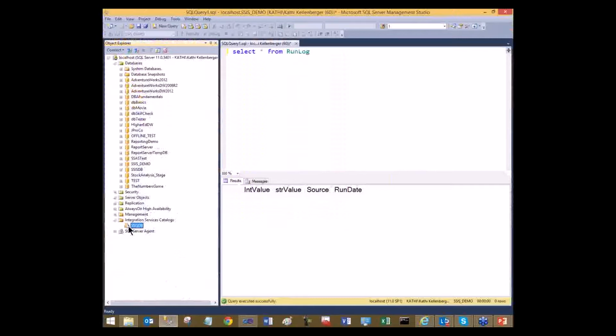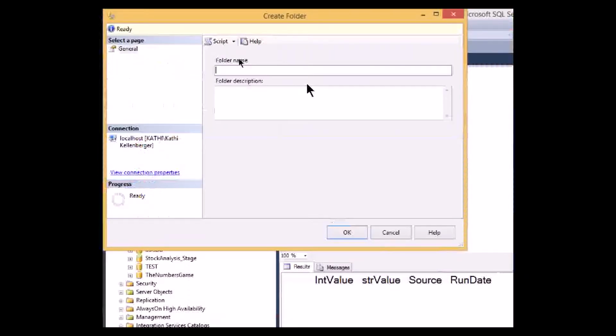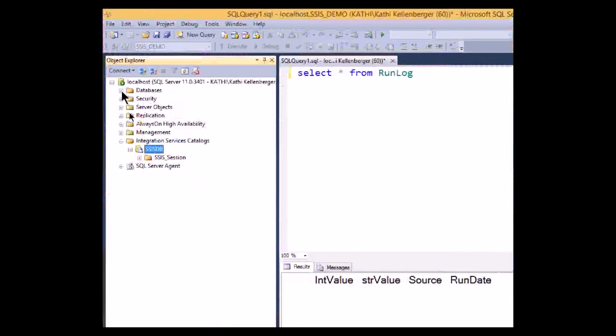Okay, so I have this integration services catalog. Let me just go ahead and do this, and I can create a folder, and let's just call it SSIS session. Let's close that up. There's my folder. And now I have a place for projects and a place for environments. So I'm set up and I'm ready to start deploying my packages.